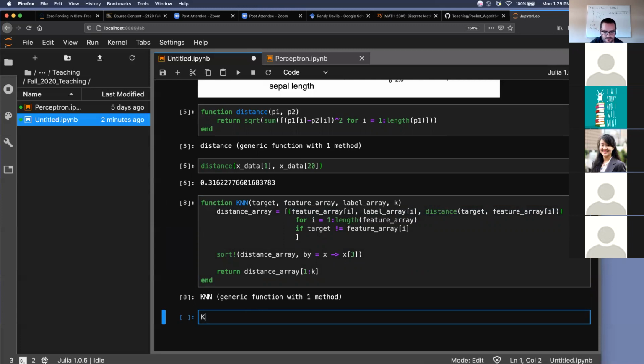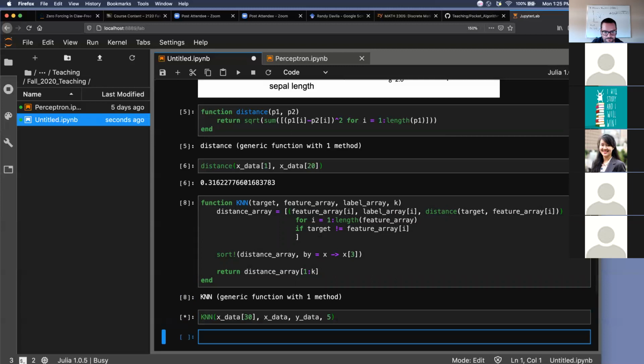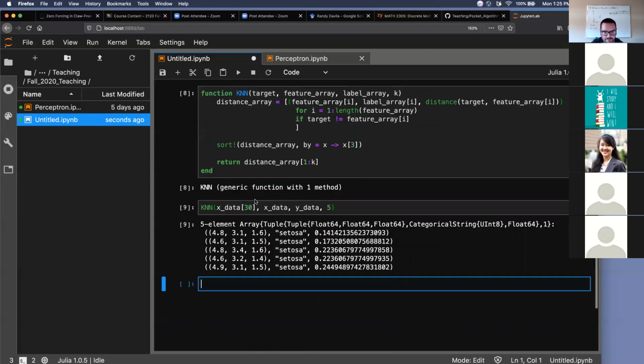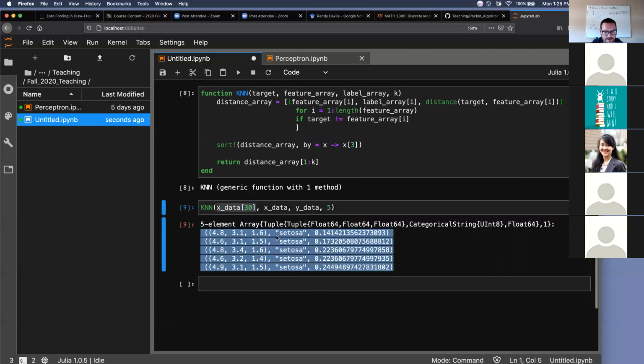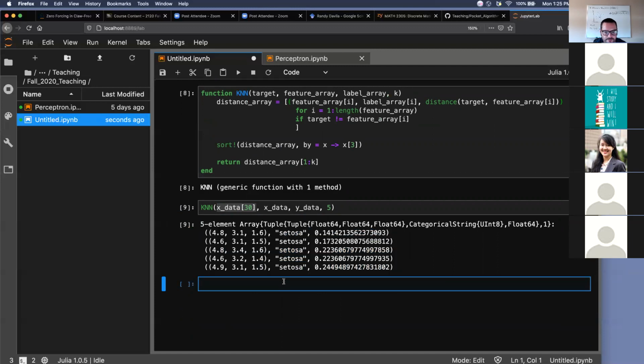Let's say k nearest neighbors of x data, I don't know, 30, right? So we know that's a setosa, and x data, y data, and let's choose k to be like 5. Okay, so we know that's a setosa, and we see that the 5 closest things to it are also setosa. So far so good.